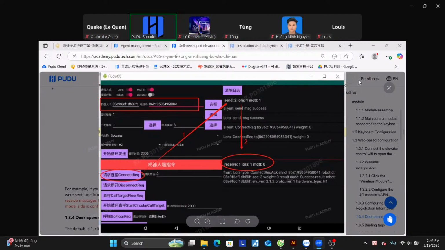But LoRa has a distance limitation. The maximum communication distance for LoRa is about 20 meters. That means when the robot is on the first floor and the controller is with the elevator, which is staying at the 10th floor, we need to calculate the distance from the 10th floor to the first floor. Is it within 20 meters? If the distance is more than 20 meters, LoRa cannot reach.